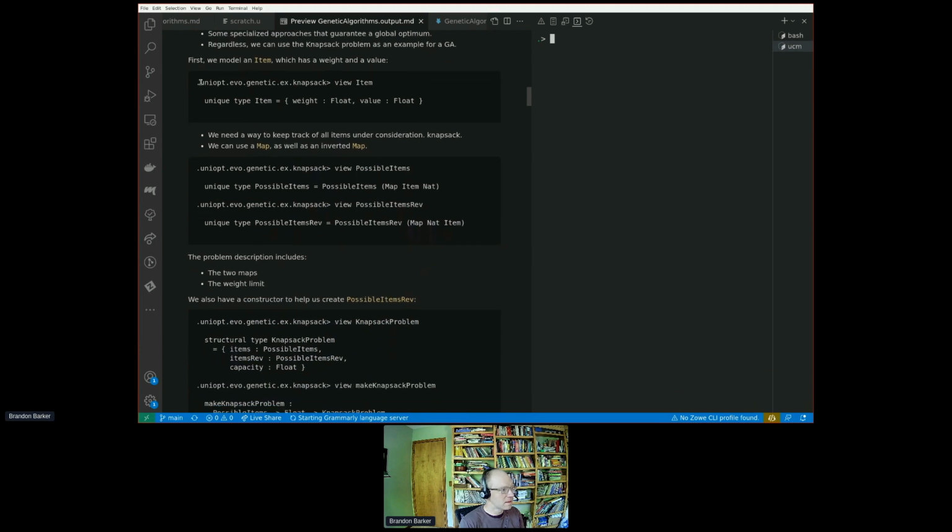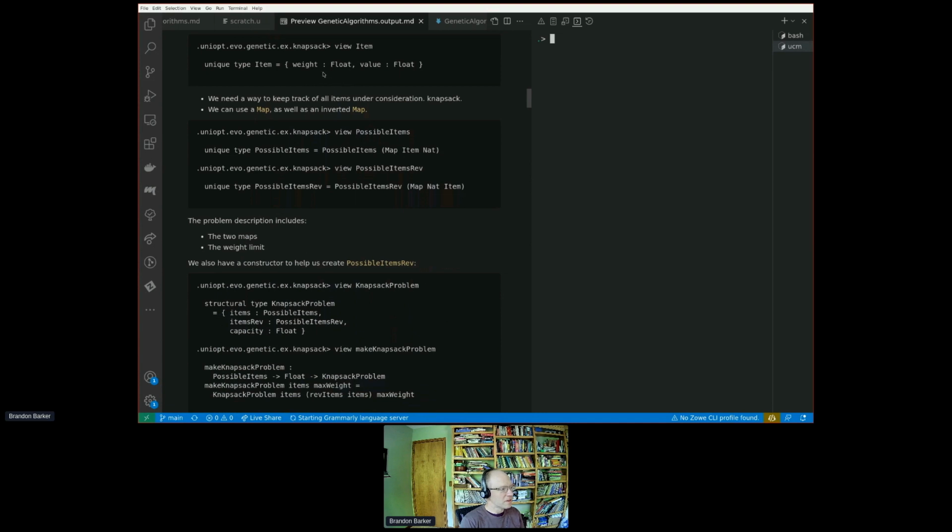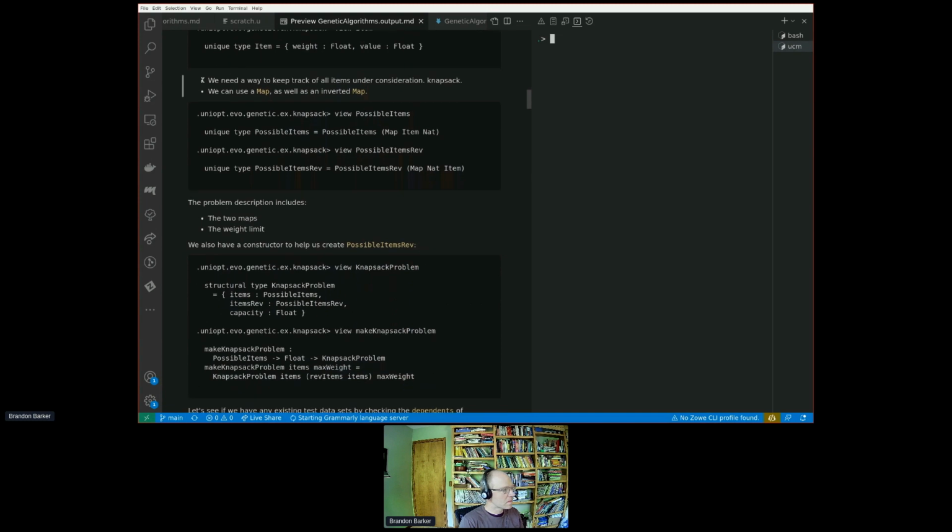So in this code base that I have, this namespace has a few different parts. EX is for example. This is where we've defined the item type. And this is a unique type because we don't want to get confused with other types that are also just a tuple of two floating point numbers, right? There are lots of those, probably, sorry for the pun, floating around. So a unique type makes sense here.